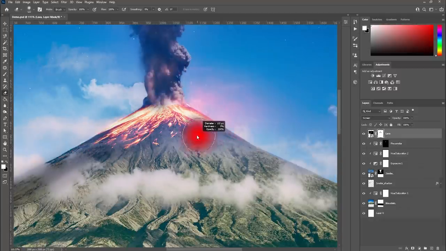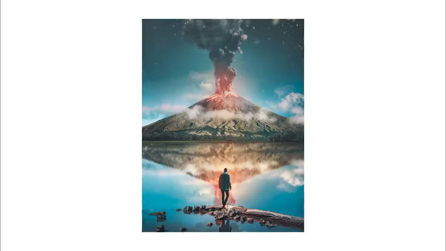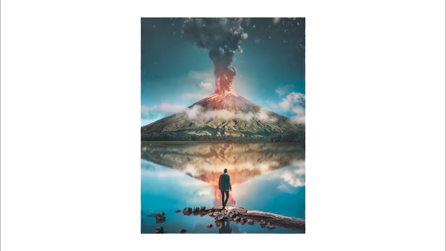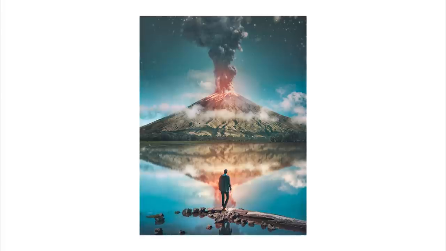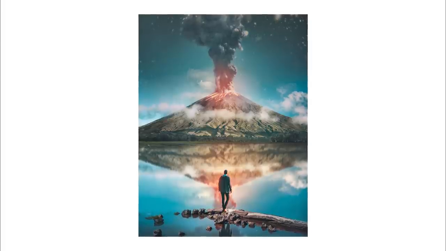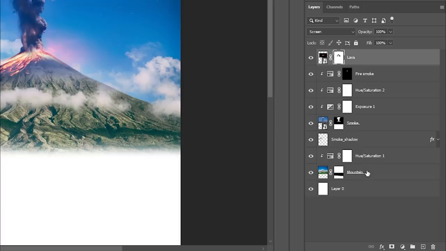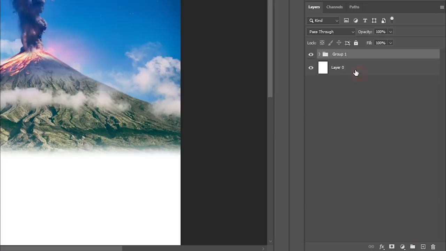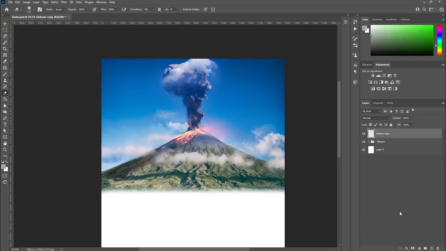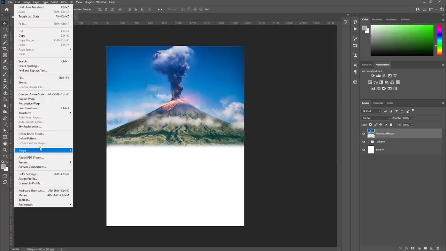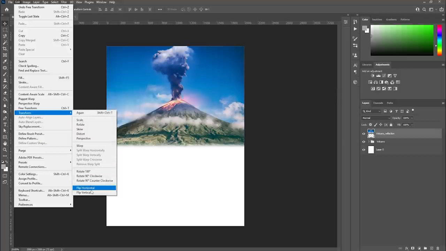Now we're pretty much done with the volcano part of the scene, and since the bottom half is meant to be a clear reflective lake with nothing much going on the water surface, we can go ahead and work on the reflections straight away. So first, let's group all layers in one folder, duplicate the group, right click and choose merge group. Next, go to edit, transform, and click on flip vertical.